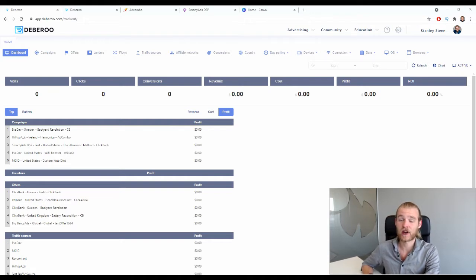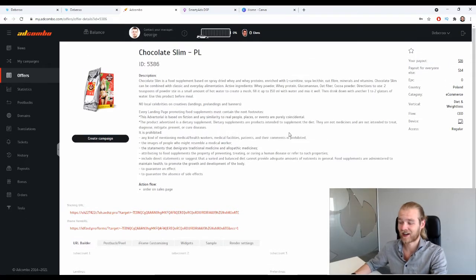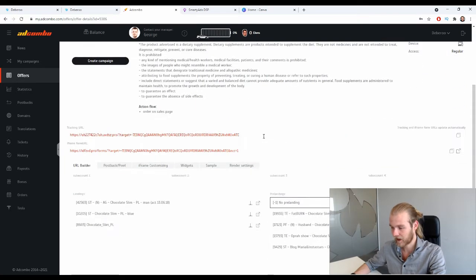So the first thing that I want to show you is the offer that we're going to promote today. Like I said, it's going to be an AdCombo offer, and it's going to be this one right here, the Chocolate Slim. The Chocolate Slim is basically a chocolate product with some active ingredients in there that will help you lose weight faster. This offer is available in multiple geos, but we're going to promote it in Poland right now.